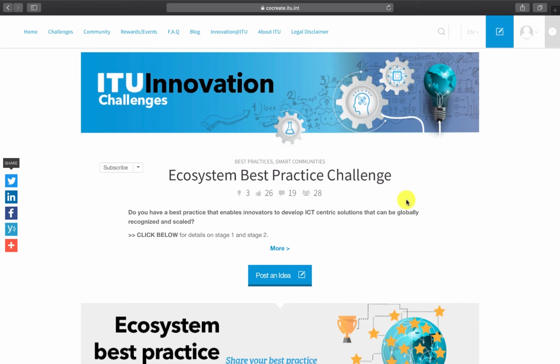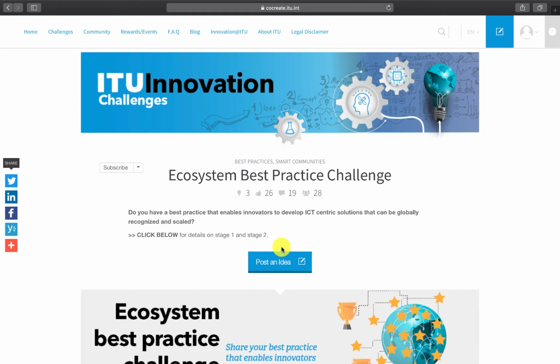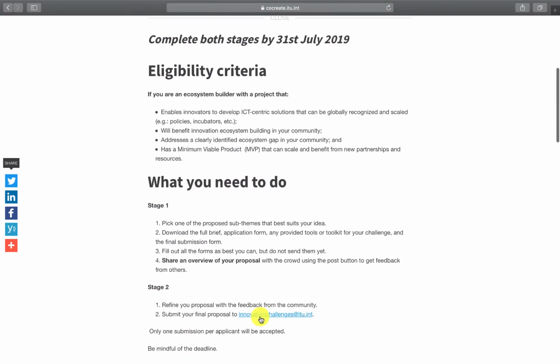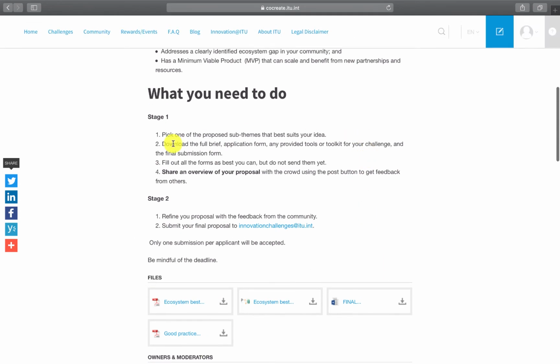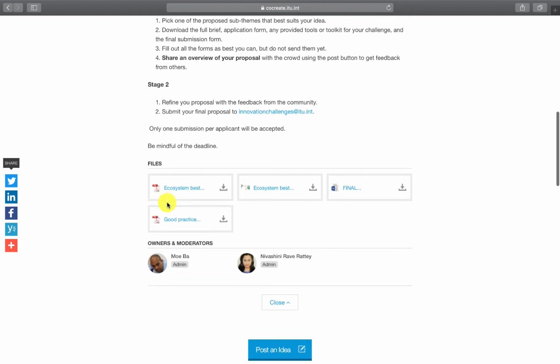All of the challenges have this small brief. You have to click more to really read all the information. These are the documents that I was telling you about. You have to download them. And once you download them, you have to start filling them out so your idea can get more shape. And once you've done that, you have to apply and do an overview of your idea. All this bit is going to be used in the second stage, but you have to start filling it out now so you can have a better idea when you're posting this.